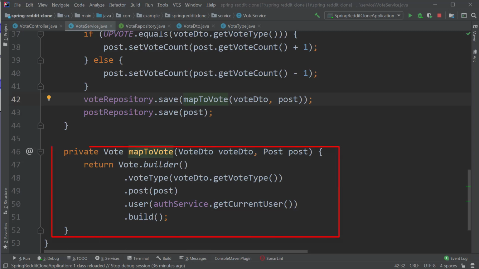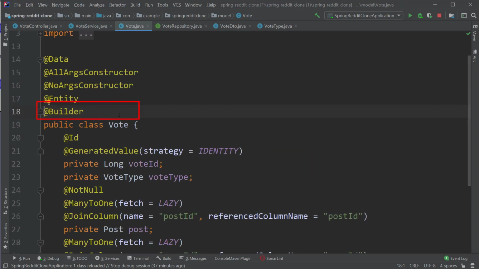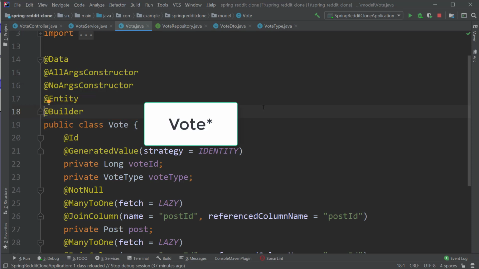So because I don't like to create a mapper when we are creating a small mapping logic, and it's just one method, it's better off putting this method inside the service itself. And what we are doing inside this method is using the builder method inside the vote DTO. We have this builder annotation, which will be generating the builder method at compile time. And this builder method is used to construct the object of vote DTO.